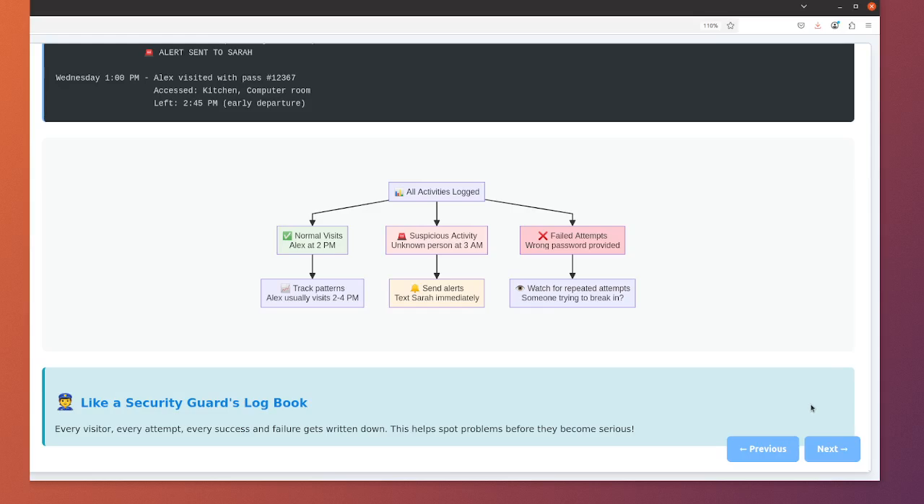This logging helps you spot problems. Wait, why did someone visit my apartment at 3 a.m.? I never gave permission for that. Set up alerts for unusual activity, visits from unknown locations, failed attempts to get visitor passes, or people trying to access things they're not allowed to. Good monitoring helps you stay safe and catch problems before they become big issues. It's like having a security guard who never sleeps.